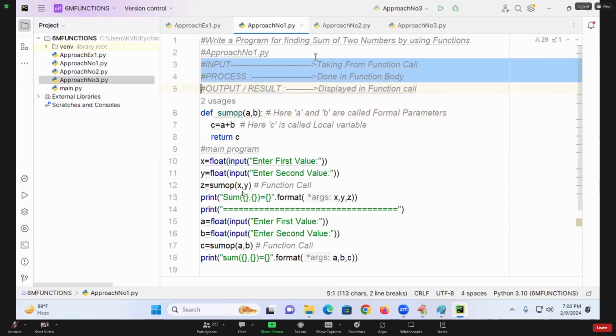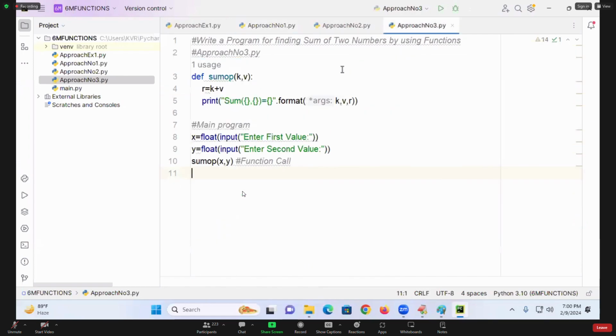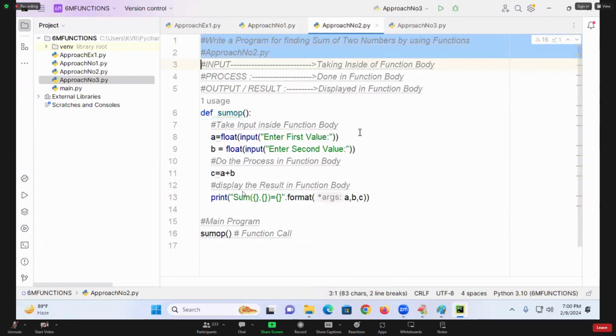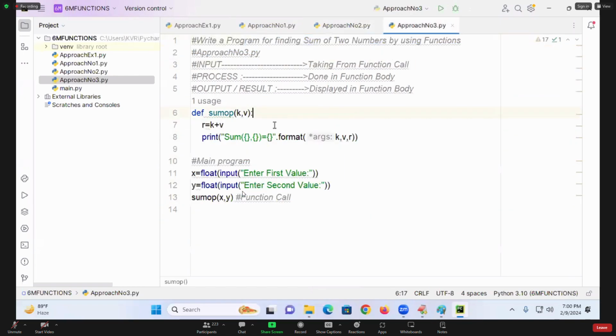I'm going to take up approach number 3. See students, input: taking input from where? Function call. Process done in where? Function body. Result or output displayed in where? Function body. This is called approach number 3. Able to follow? One single problem can be solved with the first approach like this, with the second approach like this, and with the third approach like this.